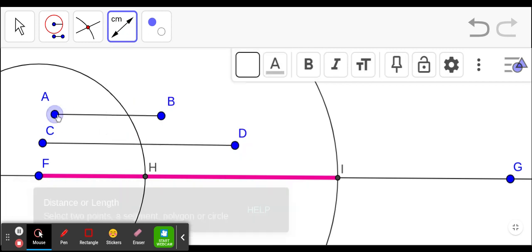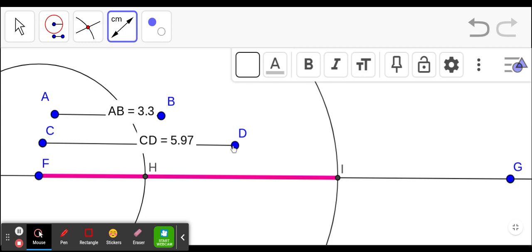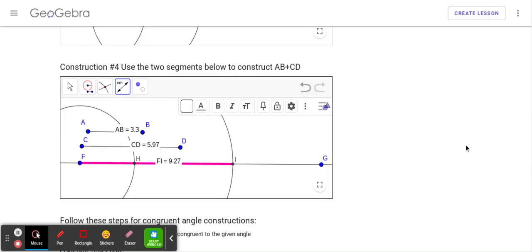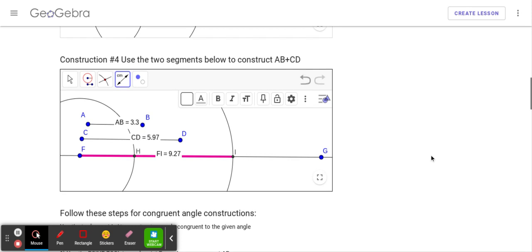We have distance, so let's check A to B. That's 3.3. C to D is 5.97. Combine those two things, add those together, and you should get 9.27, which hopefully is what we get when we click on F to I. There it is. And so we see a way there to create a new segment based on two others. Okay, so that's the main thing we're going to do with segments at the moment.